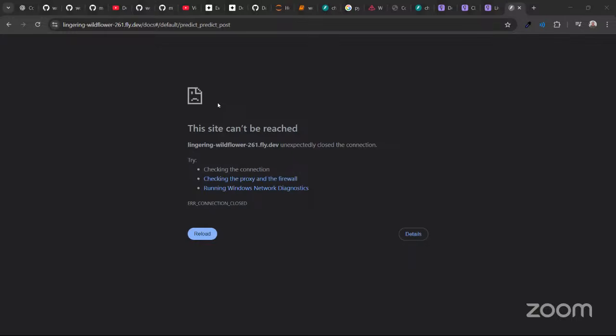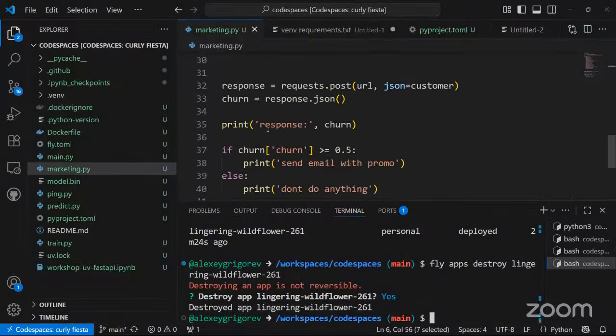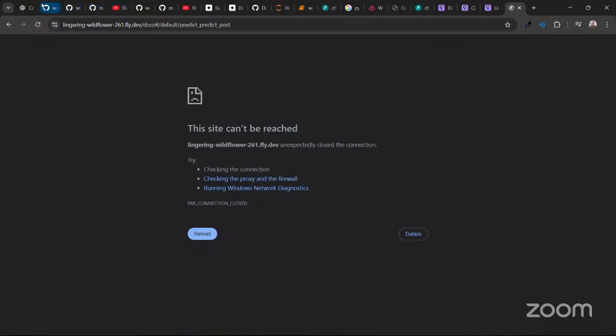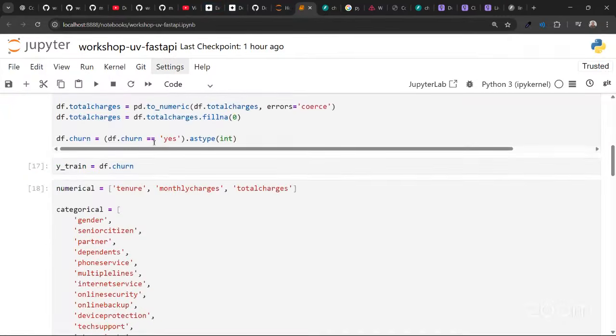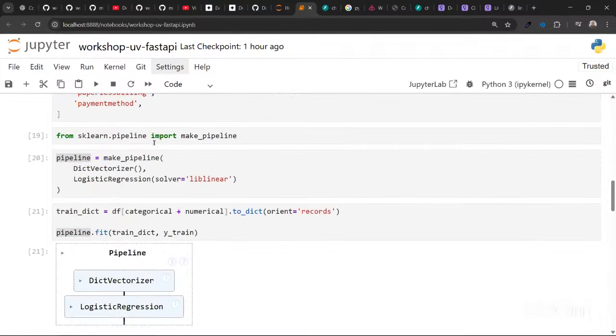Okay, so this was fairly simple. What we did in this workshop, right now at the end of it: we started with this notebook, we went through it, and we had a model.